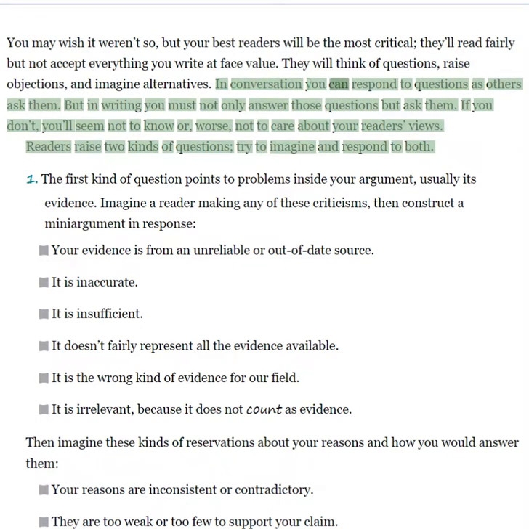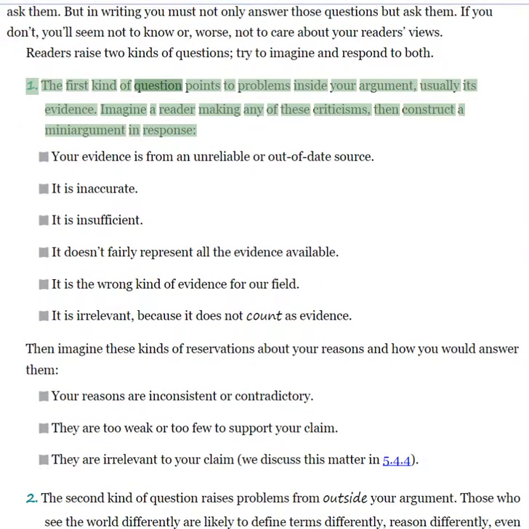In conversation you can respond to questions as others ask them. But in writing you must not only answer those questions but ask them. If you don't, you'll seem not to know or, worse, not to care about your readers' views. Readers raise two kinds of questions, try to imagine and respond to both. 1. The first kind of question points to problems inside your argument, usually it's evidence.